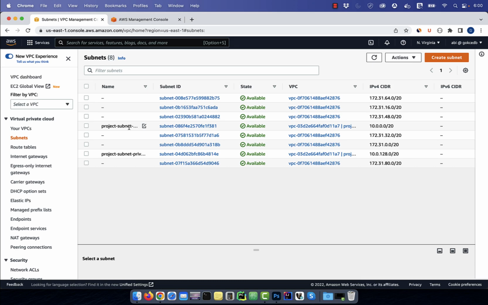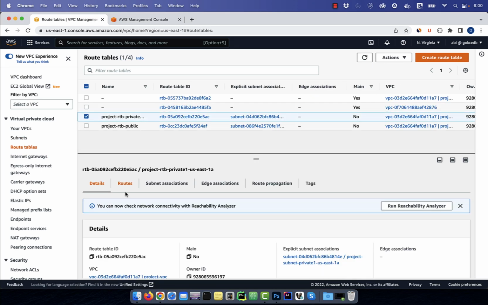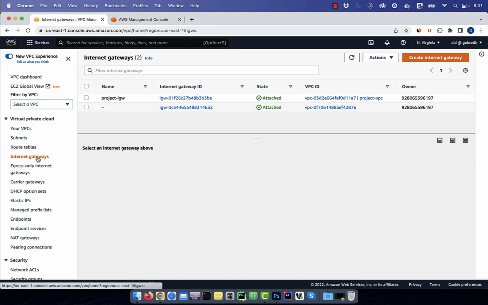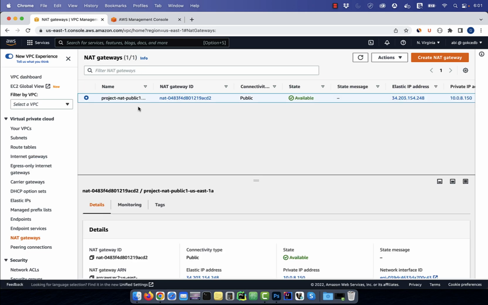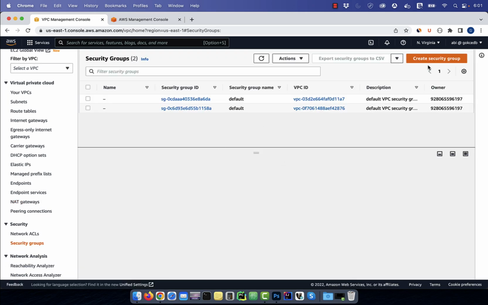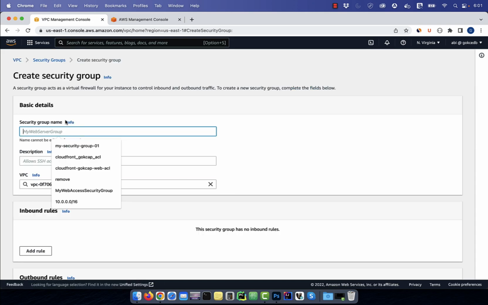As you can see, we have 2 subnets, 1 public, 1 private, 2 route tables, 1 public, 1 private, 1 internet gateway, and 1 NAT gateway. Next, click on Security Groups and hit the Create button. I'm going to call it My Web Access Public because a public EC2 instance will be associated with it.